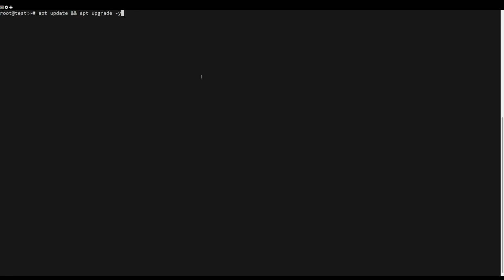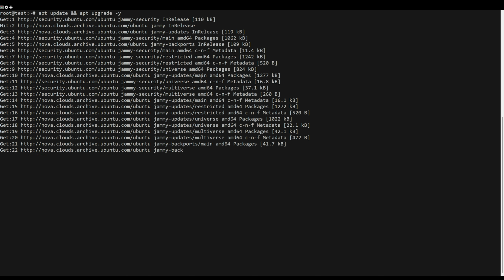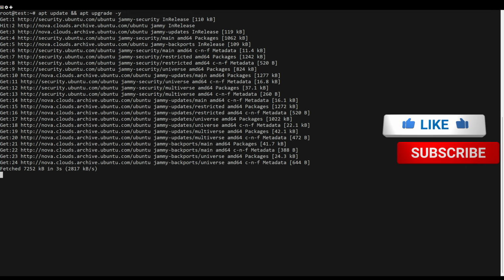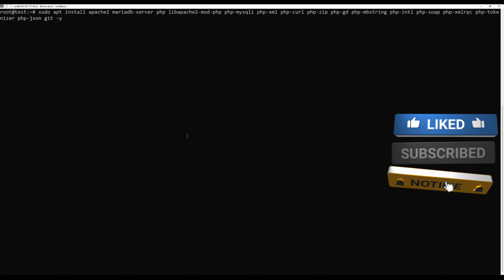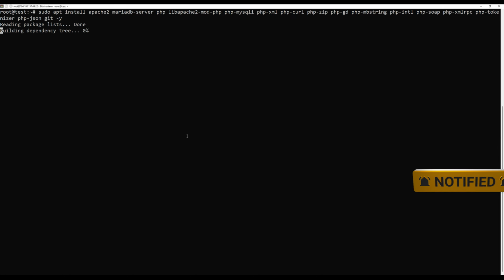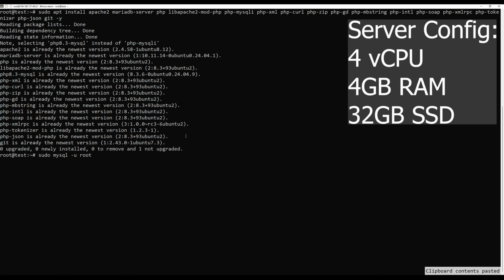First, what you need to do is to update the server packages. You can do this by the following command. The first thing we need to do is install the web stack and prepare the database. You can do all of this using the following commands.